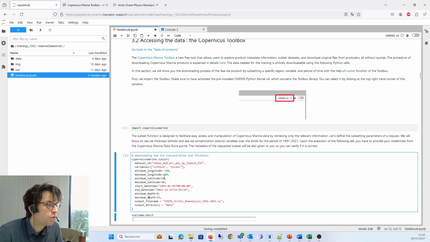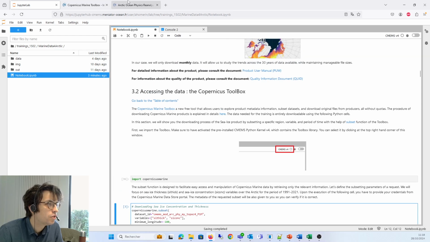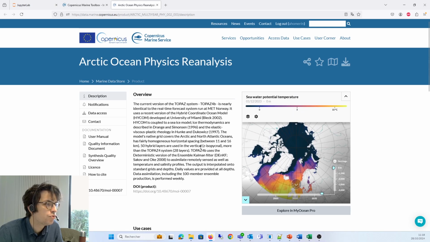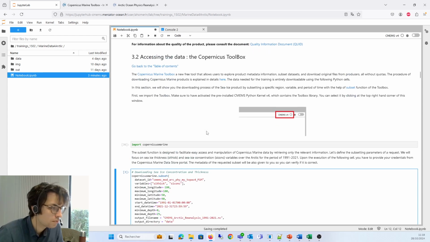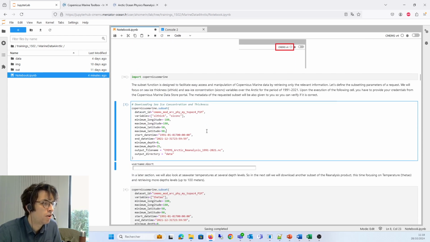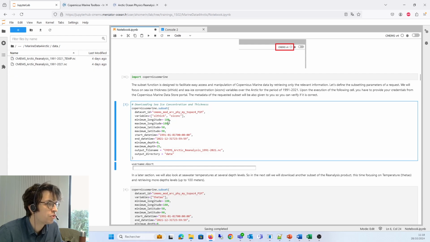In order to find all the parameters, especially the dataset ID, you can just go to the dedicated page of the product, click on Data Access, and here you'll find the information you need. As an example, I've already downloaded the data here, but I'm going to do it again just to show you.